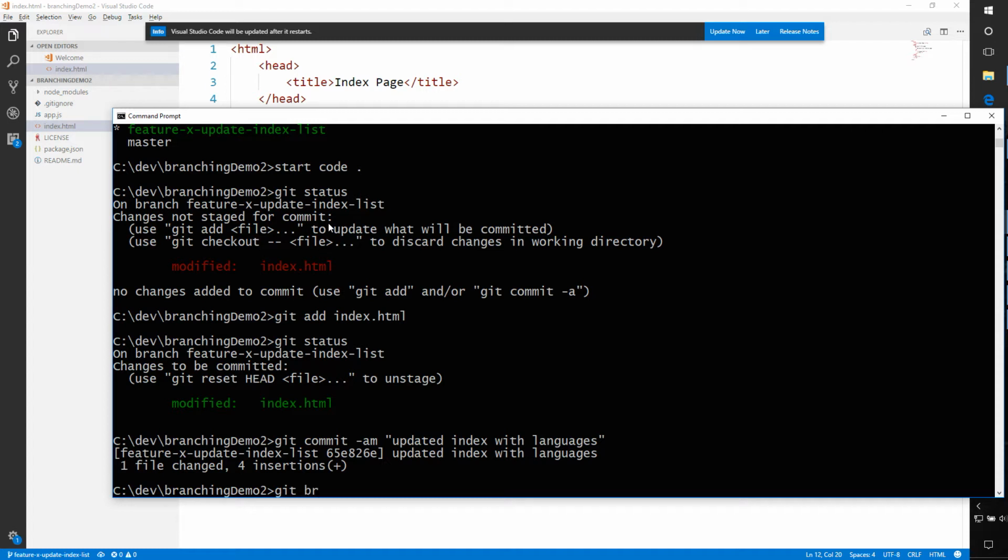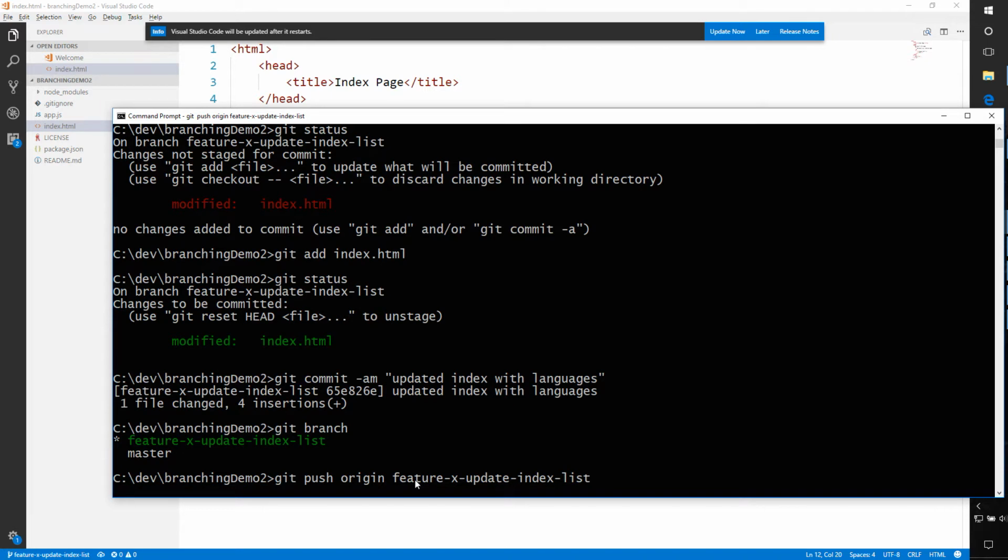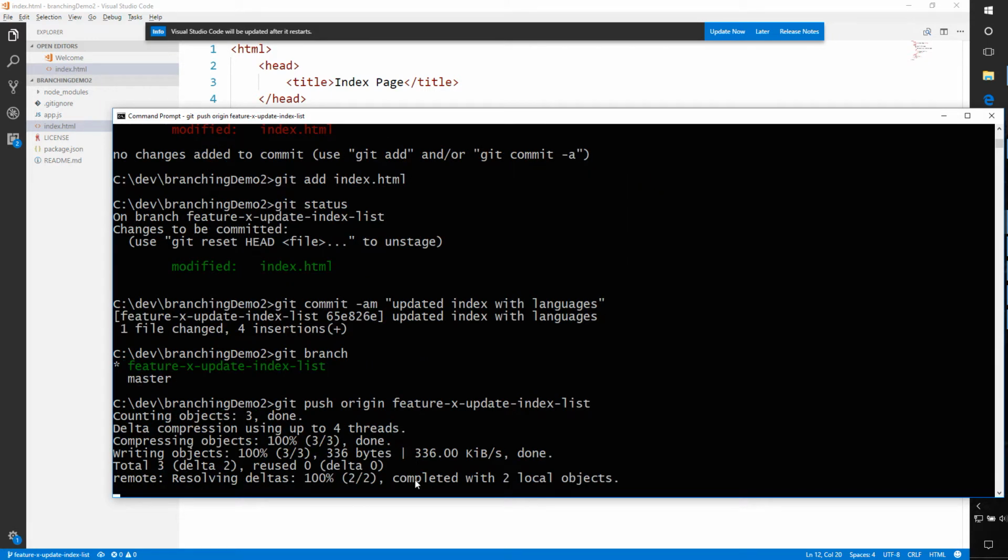You might forget what branch you're on, or it may be too long, so it's easier to copy and paste it. A good cheat way is to just show the branch. We want to push from origin because that's our remote, and we want to push this branch. So I'm just going to copy it by using Control-C and pasting it, and it's going to push that origin up.